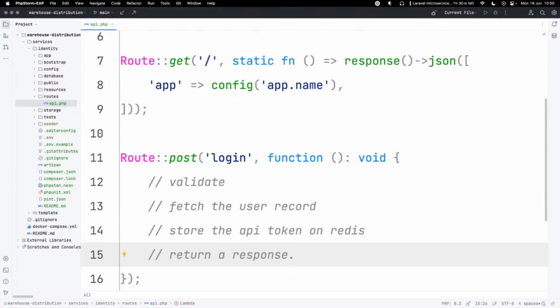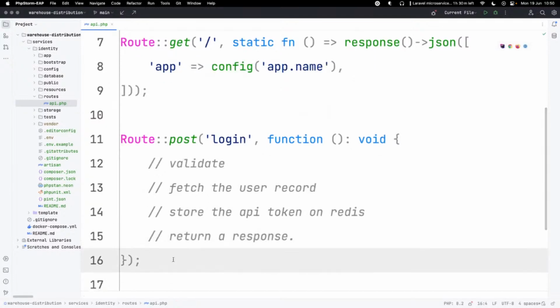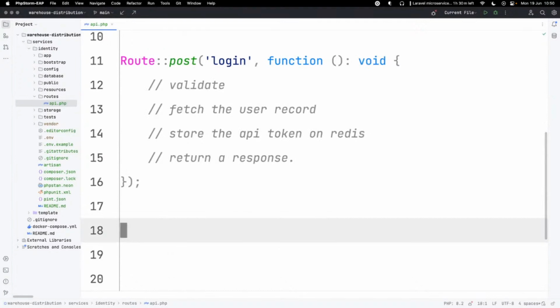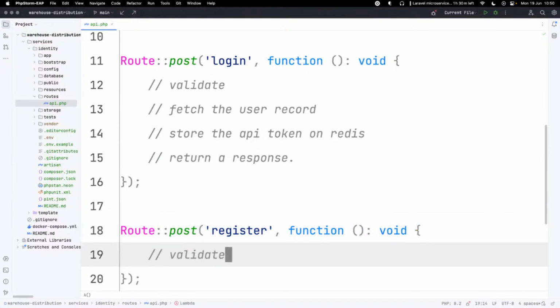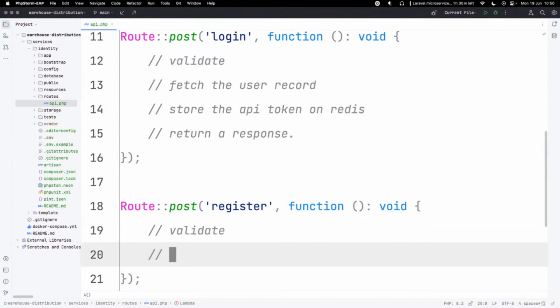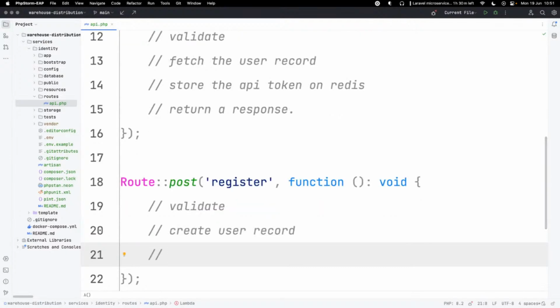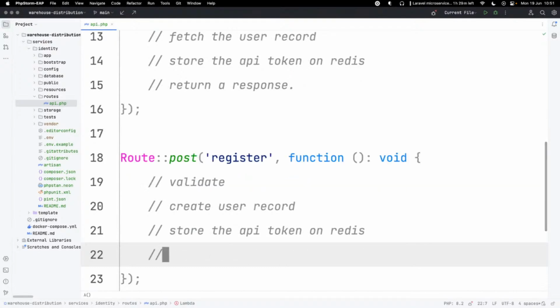If I was to build an API gateway, I'd do something slightly differently, but I'm not. I'm building a Laravel application using microservices because that's what people want to see these days. There's not a lot of information out there. So we validate, we create a user record, we store the API token on Redis, and then we return a response.